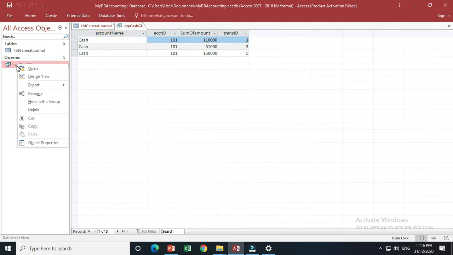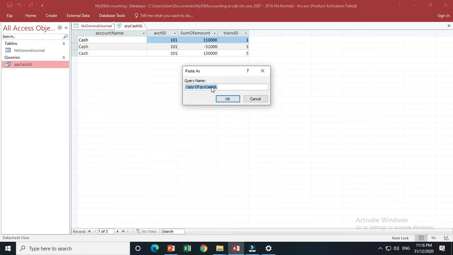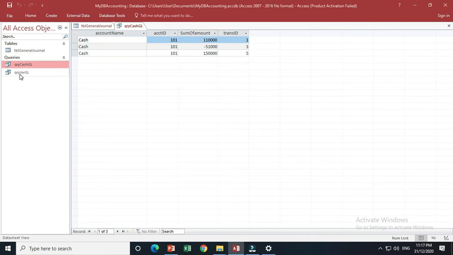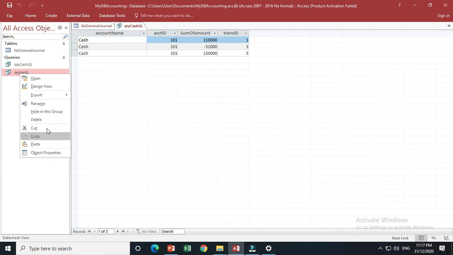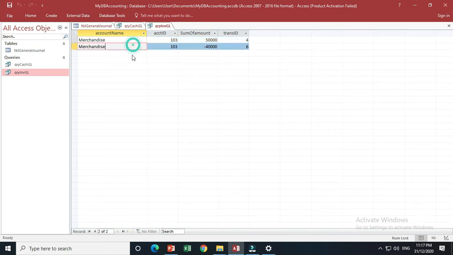The next thing we need to do is create the other accounts, and we can just copy that, okay, and rename the query into, let's say, inventory GL. So we click the design view, here it goes, and change the account ID, which is 103. And if we run that in datasheet view, here it is, the summary of inventory. Okay, so simple as that.